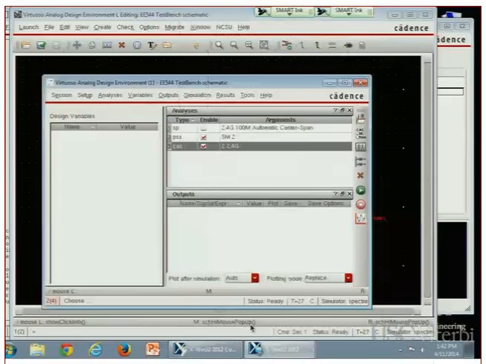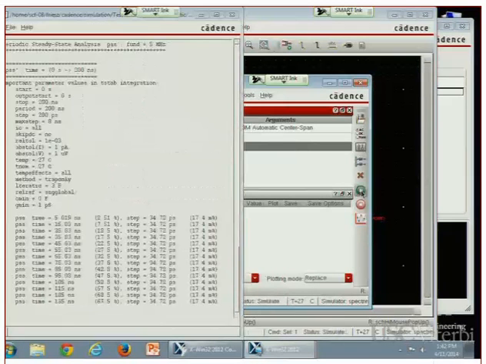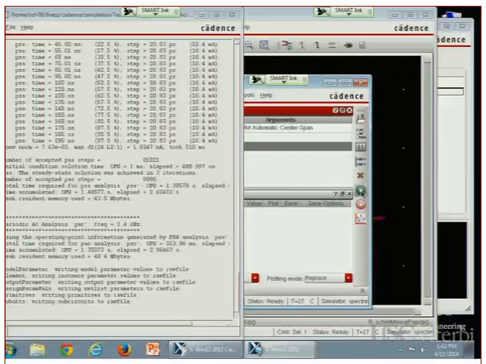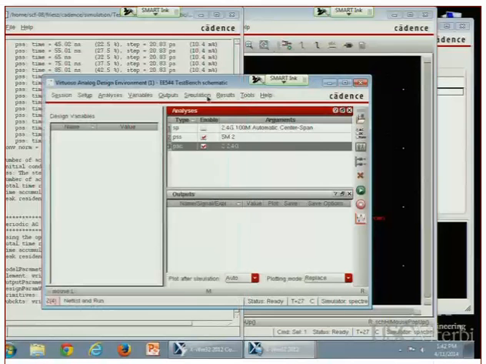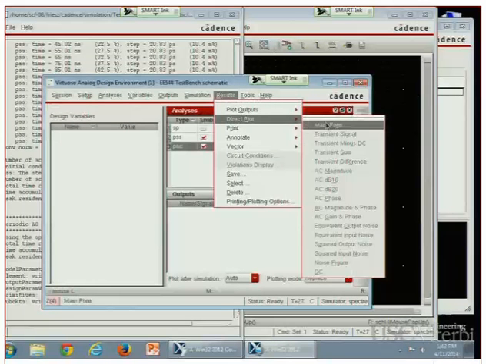I'll click OK, and it's going to give me a little bit of information about those two simulations, so they're outlined right here. So now I'm going to hit Run and hope that this one behaves nicely. There we go. That simulation took a little bit longer, but still didn't take very long. Now to view the results, just like before, you're going to go to Results, Direct Plot, Main Form.